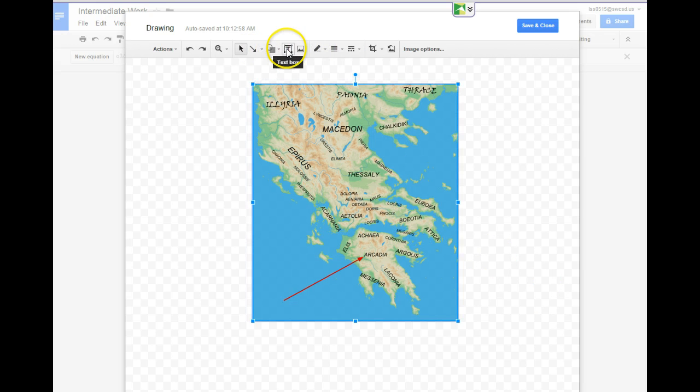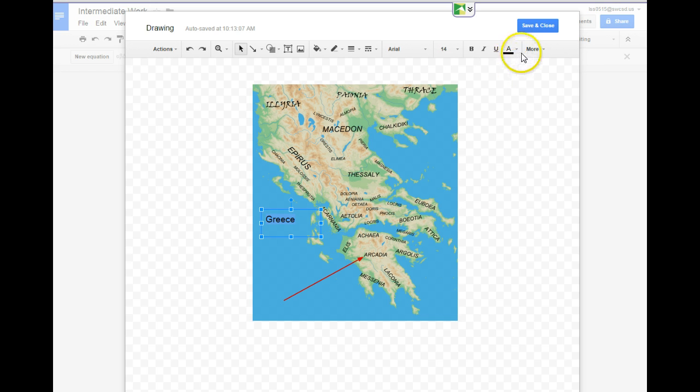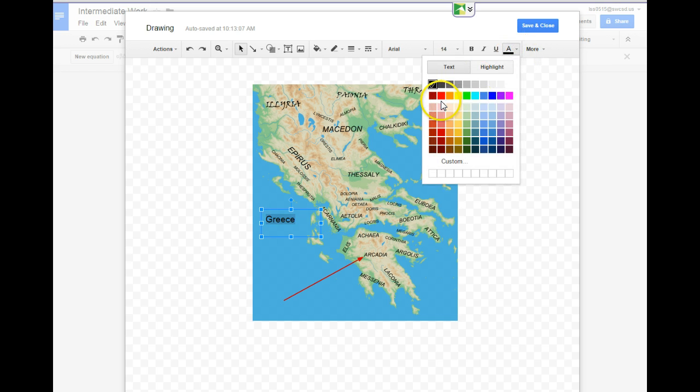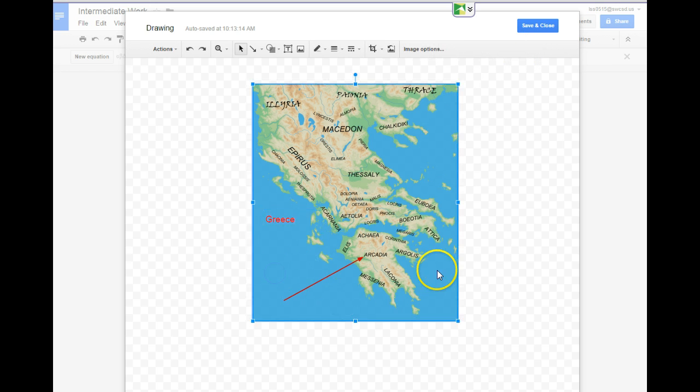Another thing you can do is go up here to text box. And I'm just going to write grease right here. But again, I want it to stand out, so I'm going to highlight the word grease, go up here to text color, and also make that red so it kind of pops out a little bit.